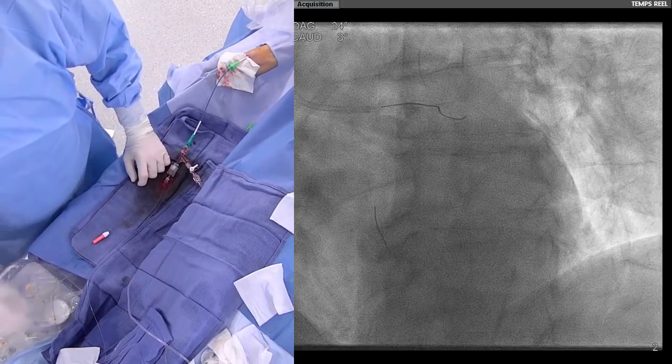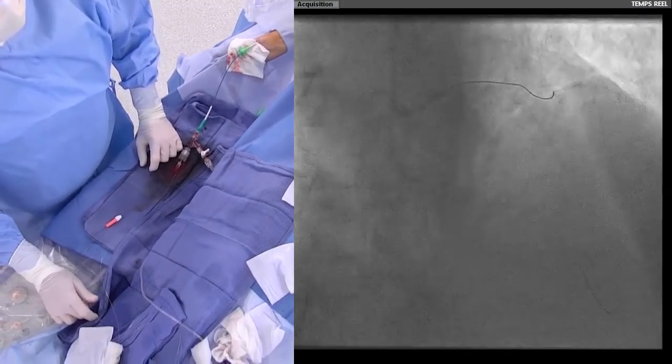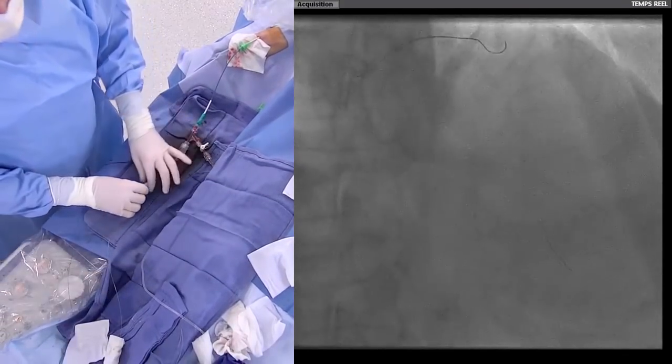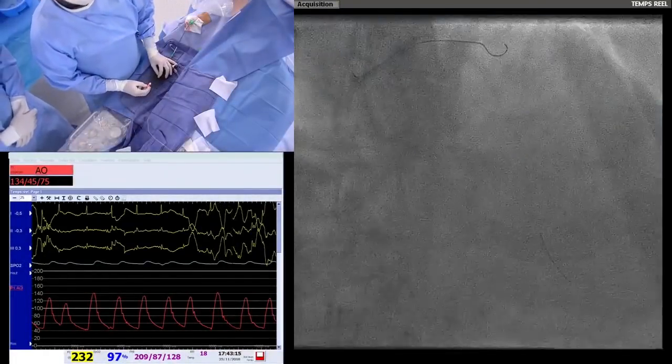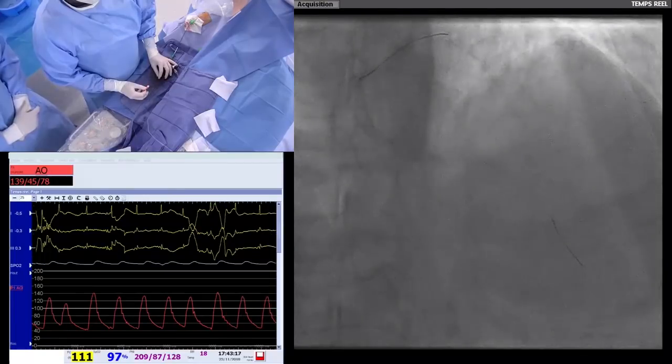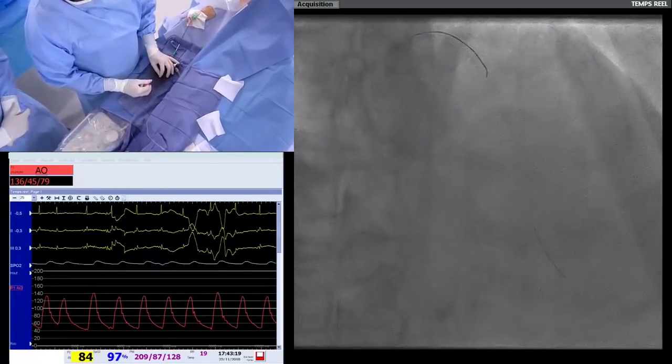I have to pay attention to this left main because the pressure is going down when I engage the guiding catheter. Sorry. And now I will place the workhorse guide wire inside the LAD.